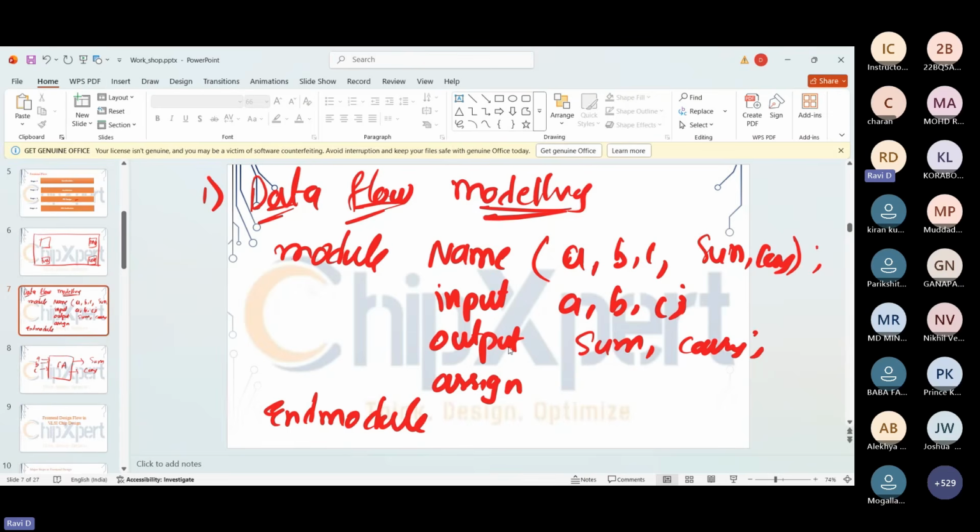What is a register going to do? Previously we studied registers. A register is going to store the data, and a wire won't store any data. It's just a physical connection between two blocks. It is just a physical connection.